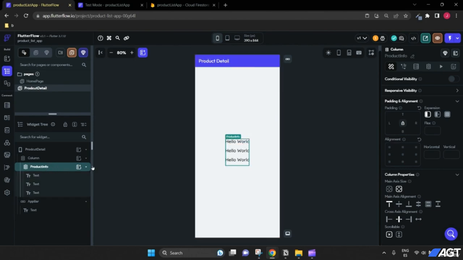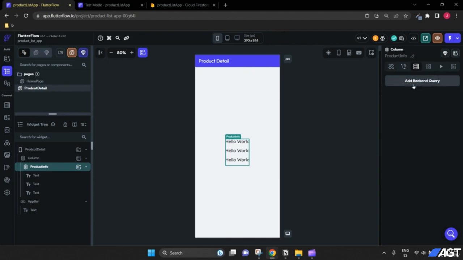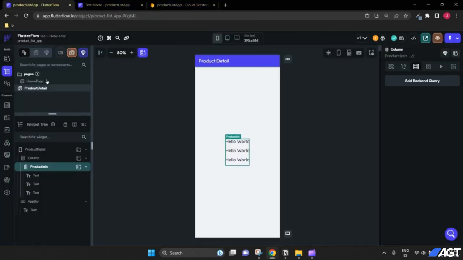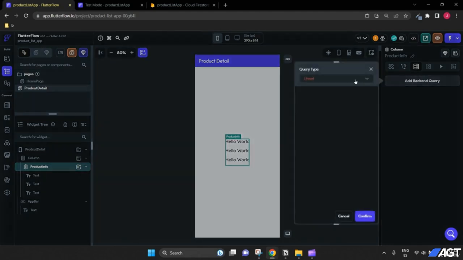We select the column and we go here to the backend query, and we're going to add in a query. But this query is not going to be to this database because we already did that in the home page. This query is going to be to the reference that this page has. Okay, so now to that, let's select the column, the product info column, and let's add in a backend query. And the type is not going to be a query collection, but a document from reference. We're going to query the document from reference. And for the reference, it's going to be a type products of the collection of products.